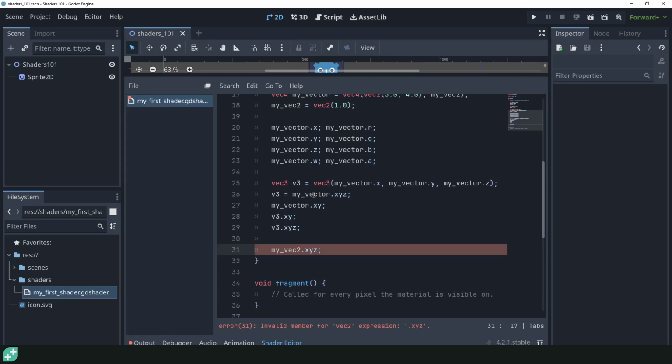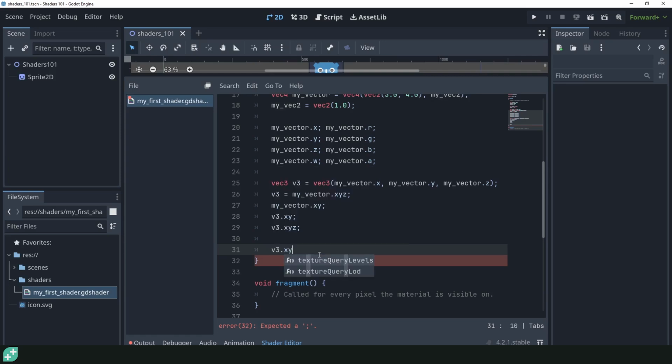But swizzling doesn't end there. We can also use swizzling for assignment purposes. So for example, I could do my vec3.xy, because that makes more sense, equals my vector.xy, like this. So we're setting the x and y components of the vec3 to the x and y components of my vector, which is a vec4. So swizzling also works for assignment.